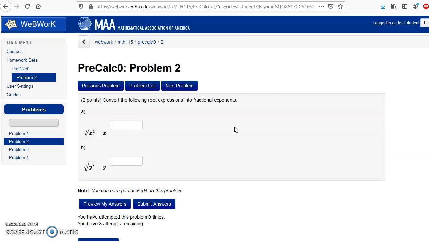So clicking on problem 2, it's thinking. There we go. And we've got a couple of individual problem blanks here where it says convert some root expressions into fractional exponents. So you can type into this. For what it's worth, I do want to warn you that WeBWorK expects you to attempt to answer all problem blanks at once. So if you only answer one of the two, it's going to mark the other one incorrect. You'll see down here at the bottom, we have 3 attempts for each homework blank in general.